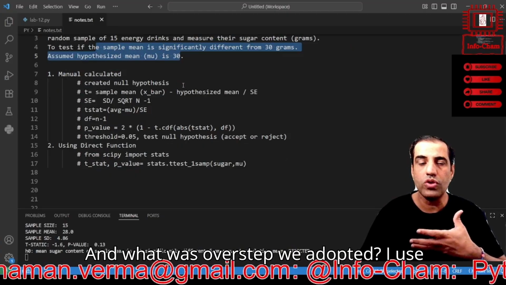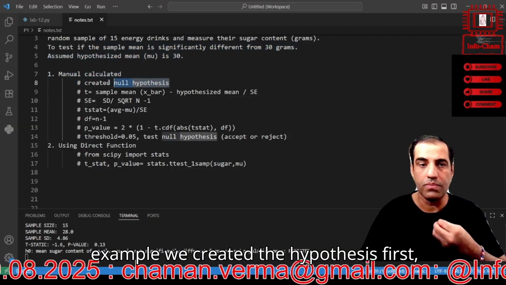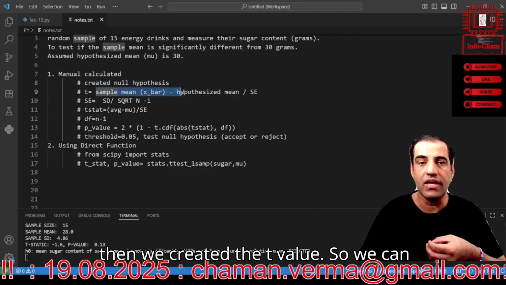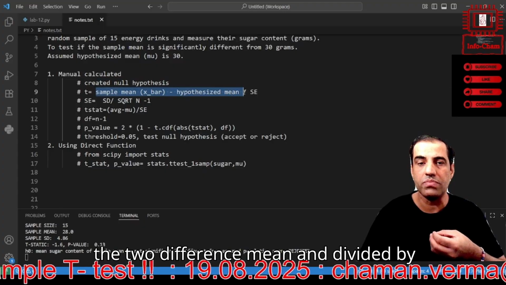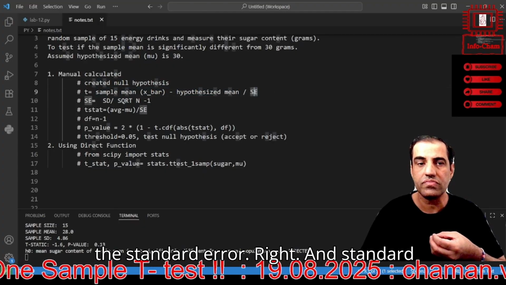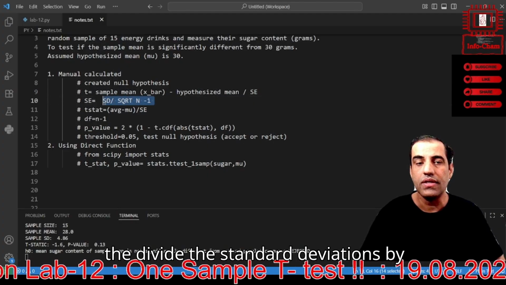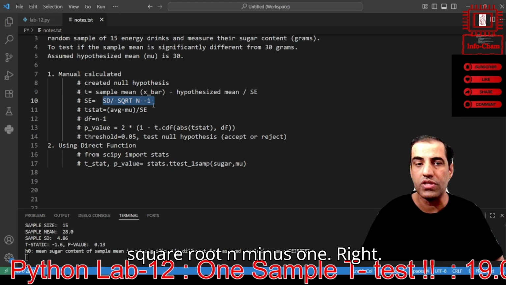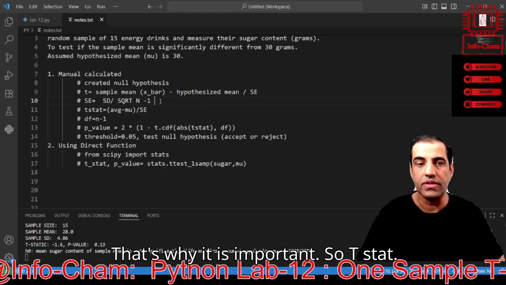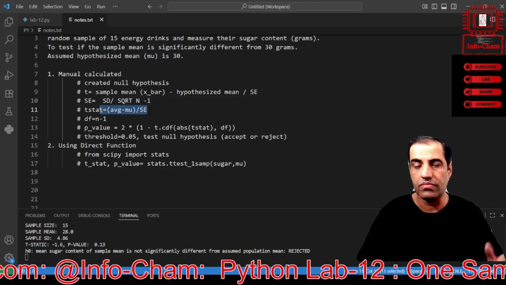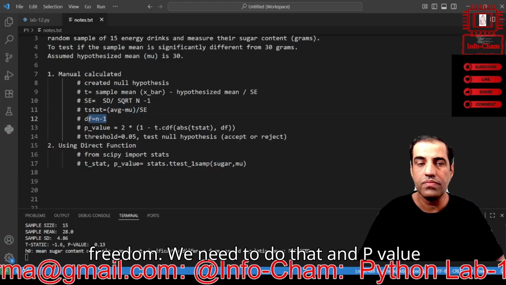And what steps did we adopt? I used two things today. Manual calculation. For example, we created the hypothesis first, then we created the t-value. We can create the t-value by subtracting the two means and dividing by the standard error, right? And the standard error we can calculate by dividing the standard deviation by square root of n minus 1, right? Because it is unbiased, we need it. That's why it is important. So t-stat is the difference of the two means divided by the standard error. Very simple. Degrees of freedom, we need to do that.